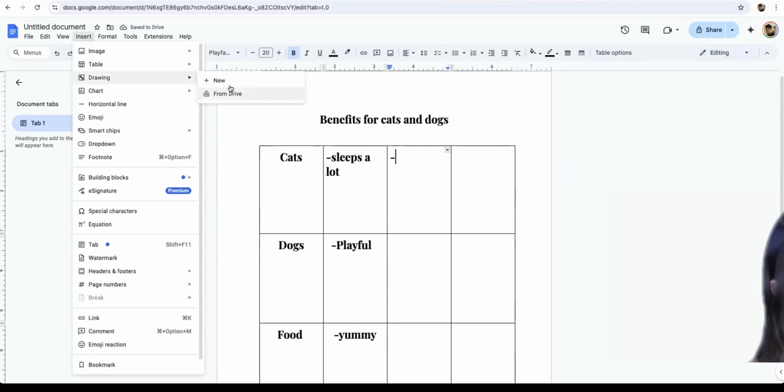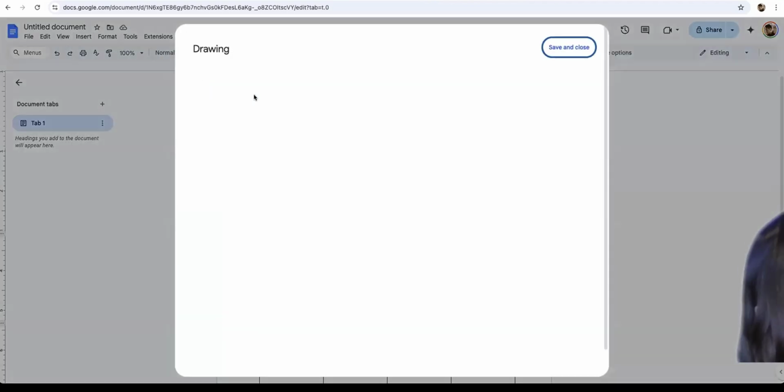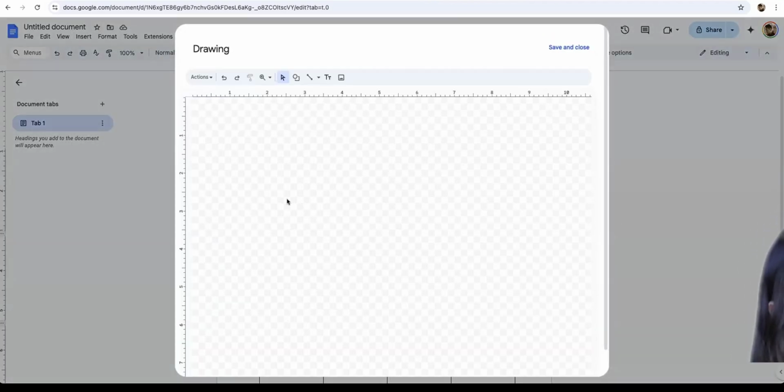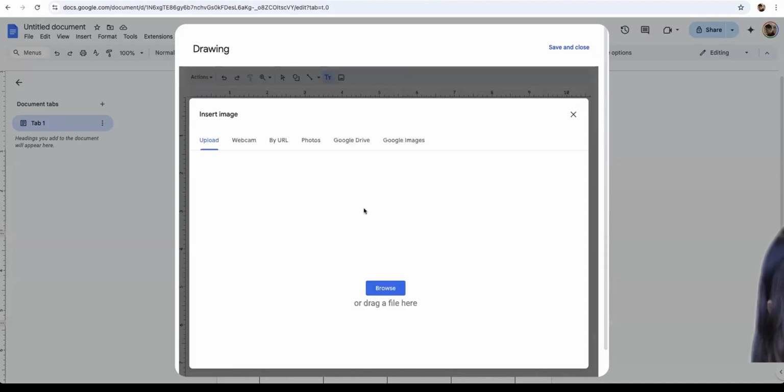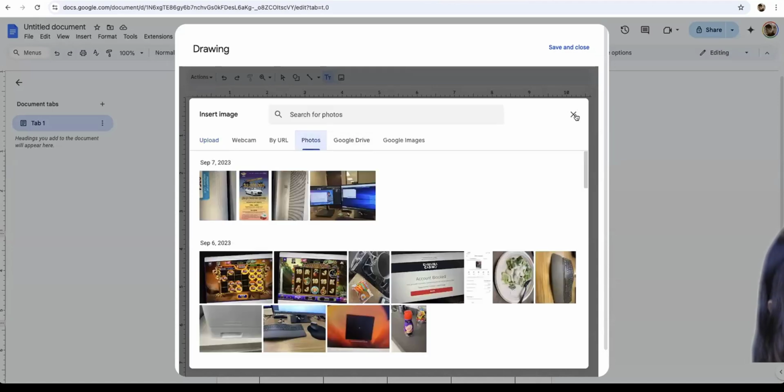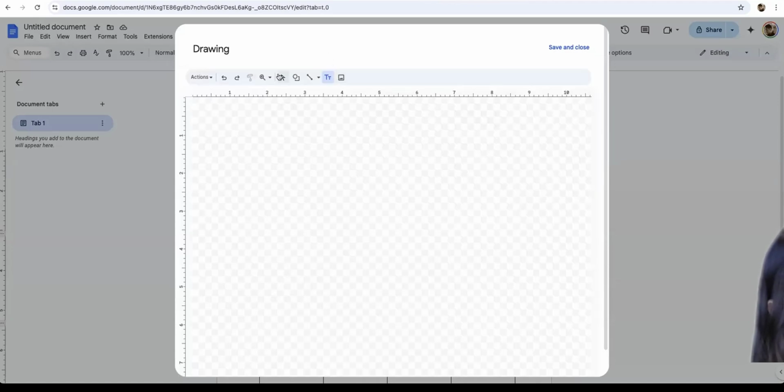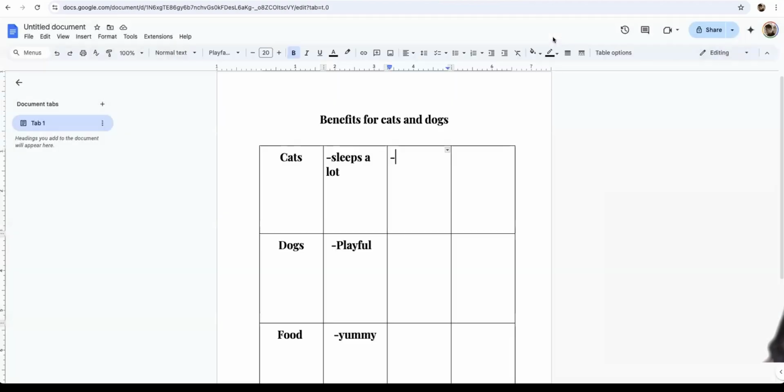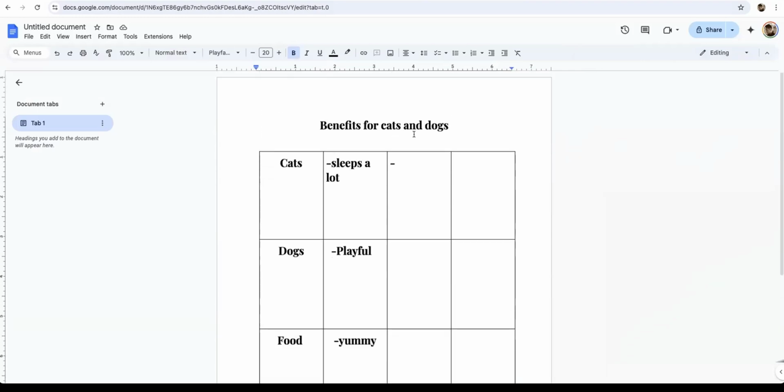And then you could also do drawings from new. Here, just make a whole image or photos or any kind of thing you want to do, add text, add any kind of extension you want to be doing. So yeah, basically this is the whole thing.